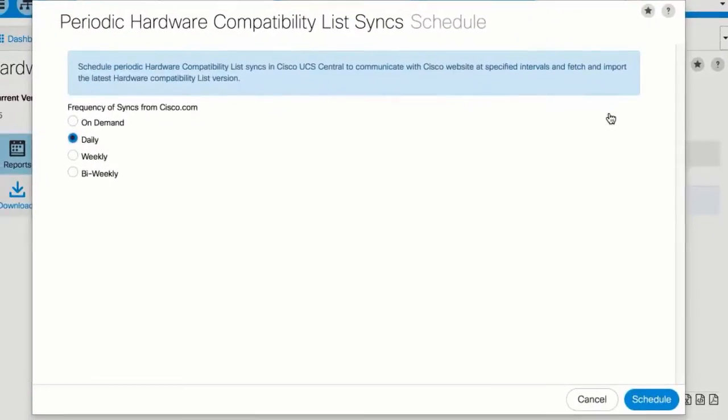In the Periodic Hardware Compatibility List Sync schedule, select On Demand, Daily, Weekly, or Bi-weekly. If you select On Demand, the hardware compatibility list will only be synced when you click the Tools icon and choose Synchronize Hardware Compatibility List. If you select Daily, Weekly, or Bi-weekly, the hardware compatibility list is synced during the given increment. Click Schedule.